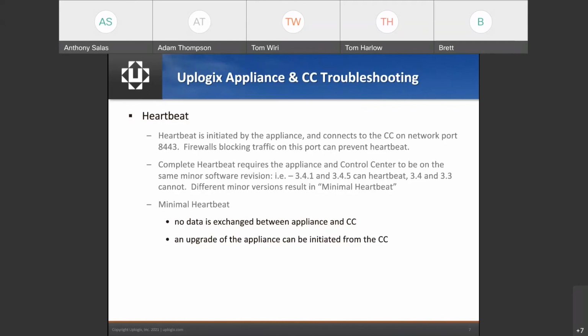I should also mention if you ever end up with an appliance that's a higher version than the control center, which probably should never happen, but if you do, they just won't be able to talk to it at all. If they're a higher version, it just won't show up even in minimal heartbeat. So that's one of those weird edge cases that, like I said, you probably won't see, but it can happen.